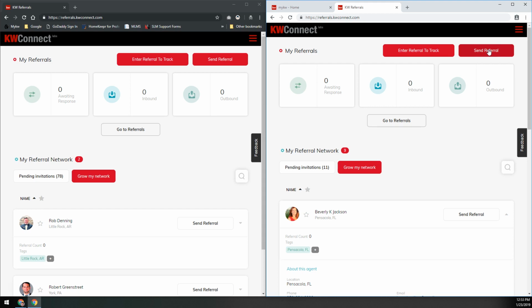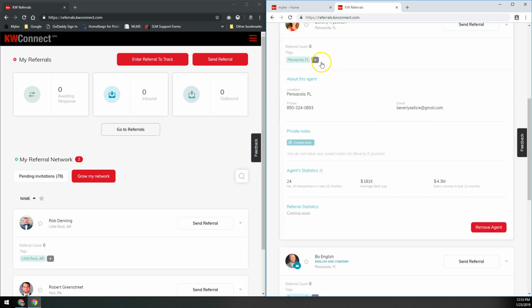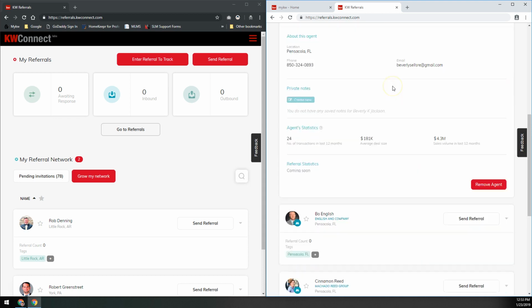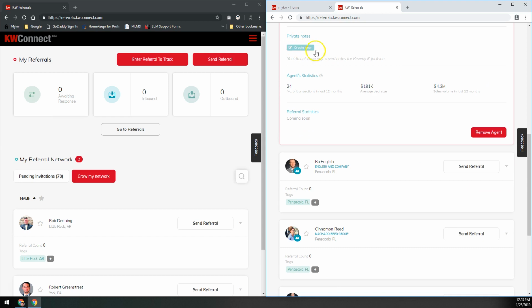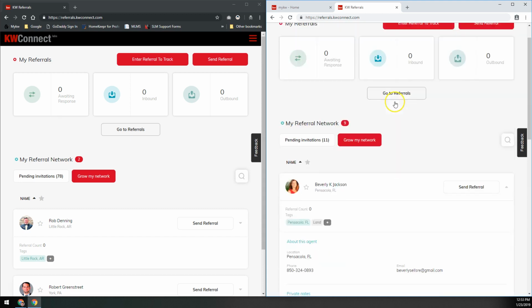Let me think here. Did I miss anything? What is this plus sign here? Add a tag. Let's see, land. Okay, so you could search for land within your referral network here. You can also add notes to your referral partners. Only you will see these. The referral partner won't see those. What else have we got here?